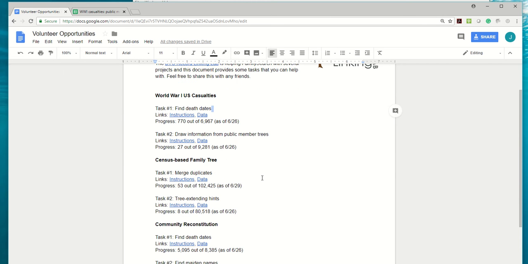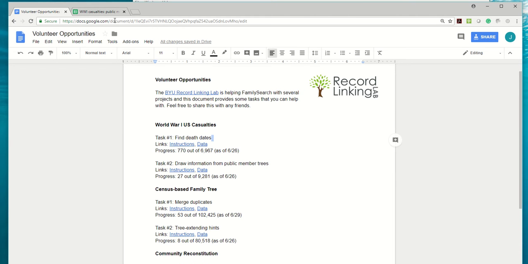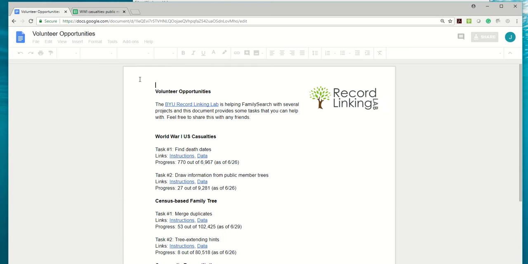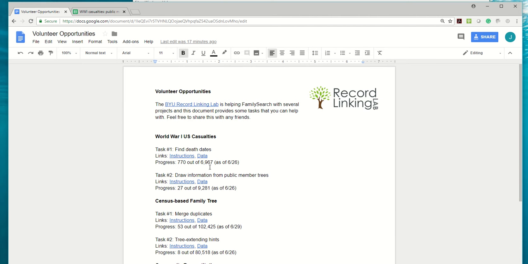One of the ways that we're going to be drawing information for these people is by using public member trees from Ancestry.com. So the way to get to the data is you type bit.ly/RLL volunteer. Okay, and then once you're at the screen, we're going to be doing task number 2 under World War I U.S. casualties. There's an instruction sheet, but I'll be walking you through the steps verbally right now.